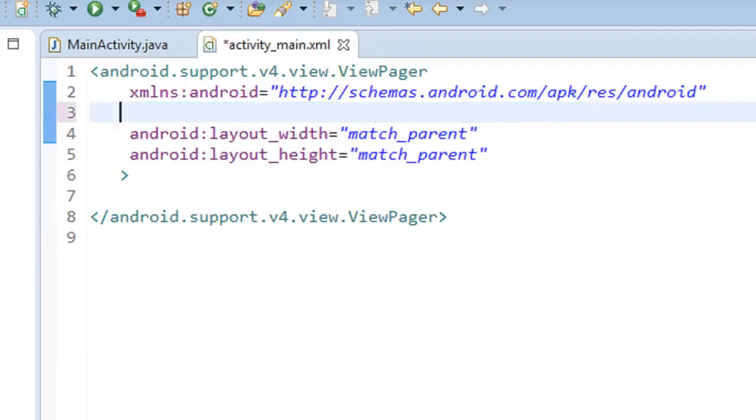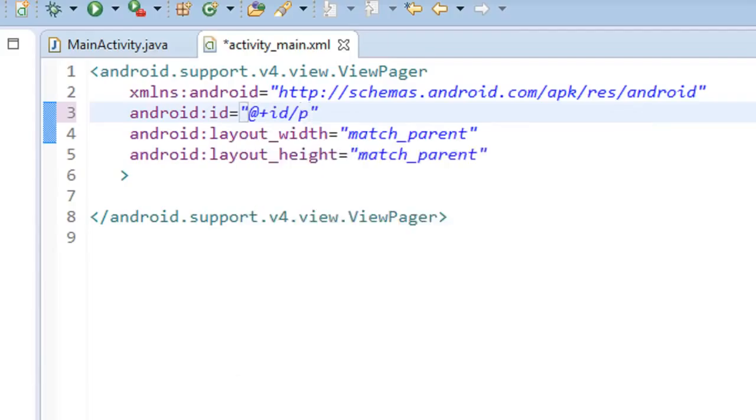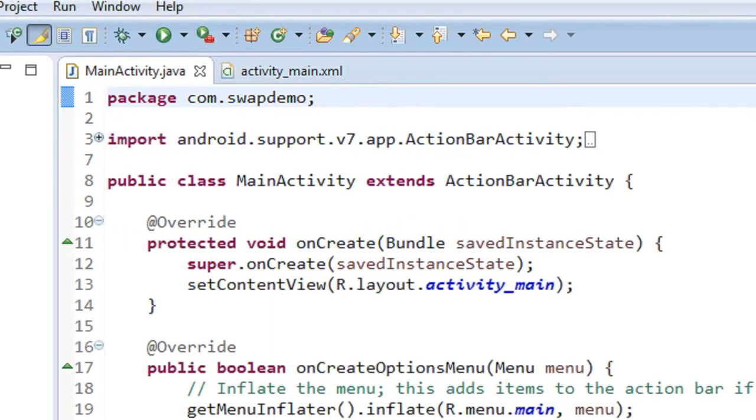Now I am going to add an ID for this view pager. So android:id, I give the ID as pager, save it. Okay, now go to the main activity file.